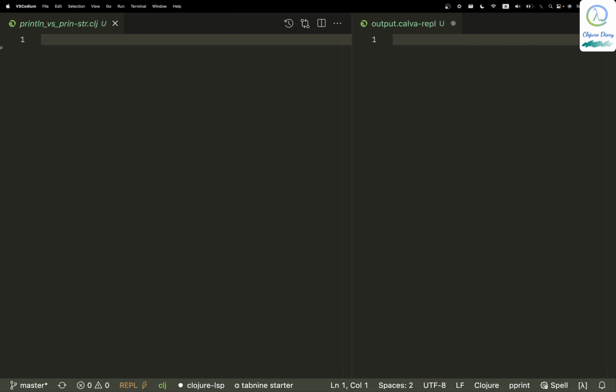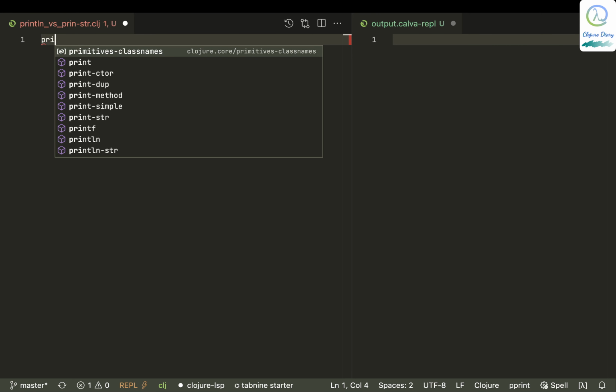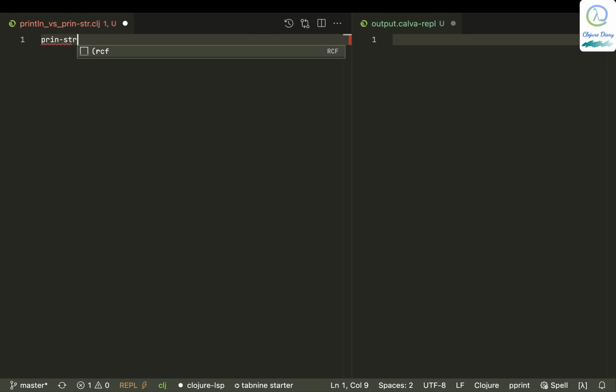So today we are going to see what's the difference between println and print string. Okay, so it has been spelled as prnstr, right? So not prin. So we'll see what's the difference. Let me have a string over here.